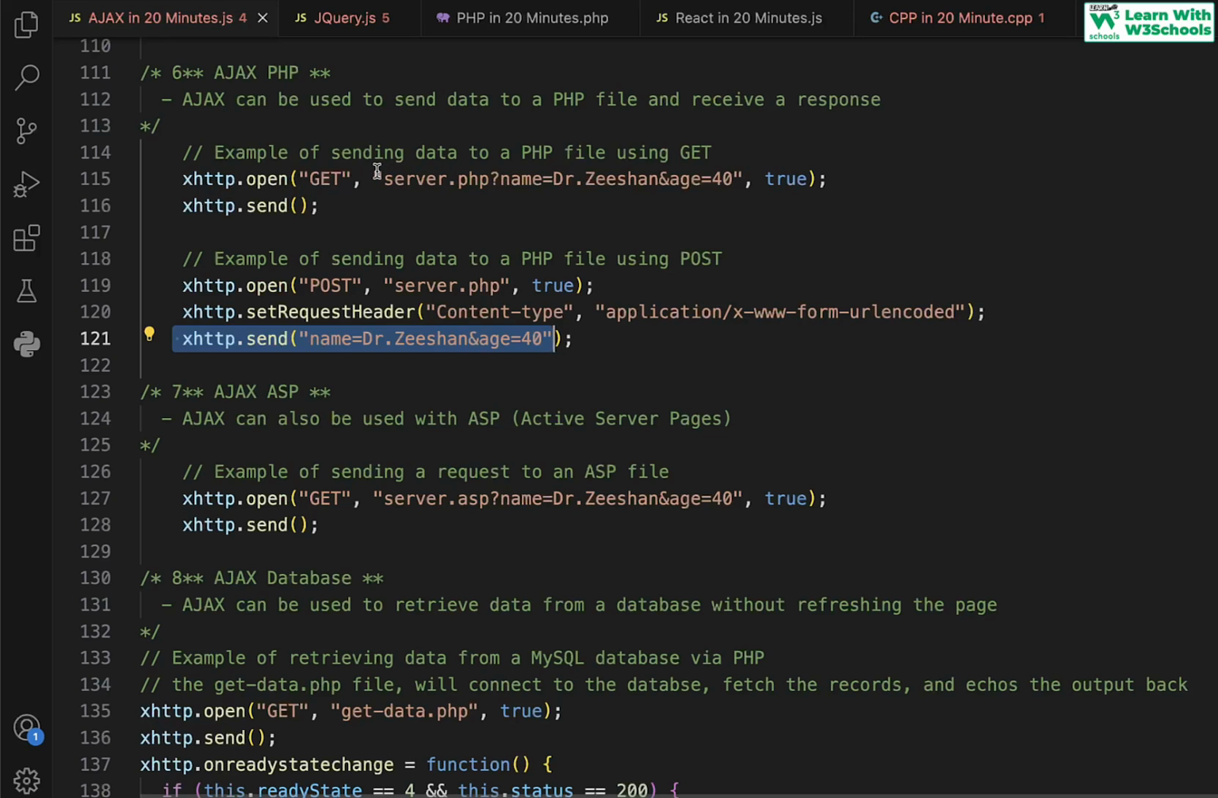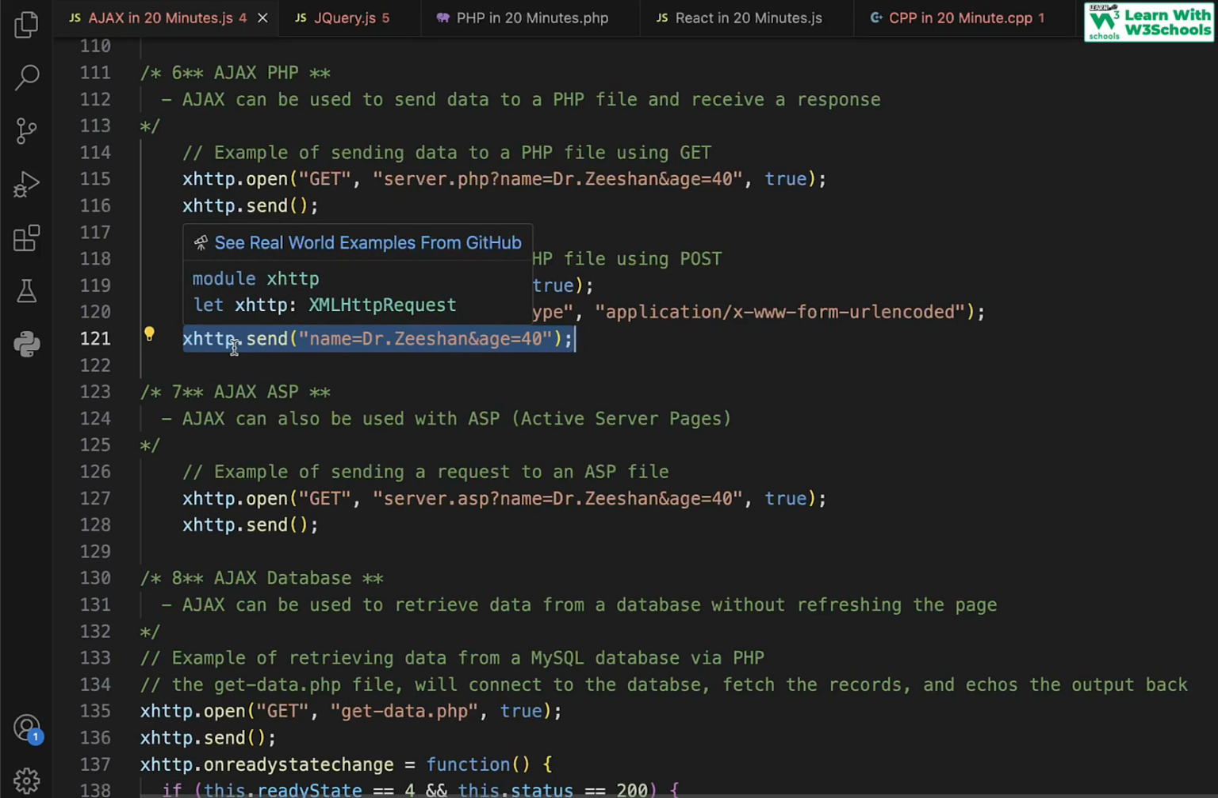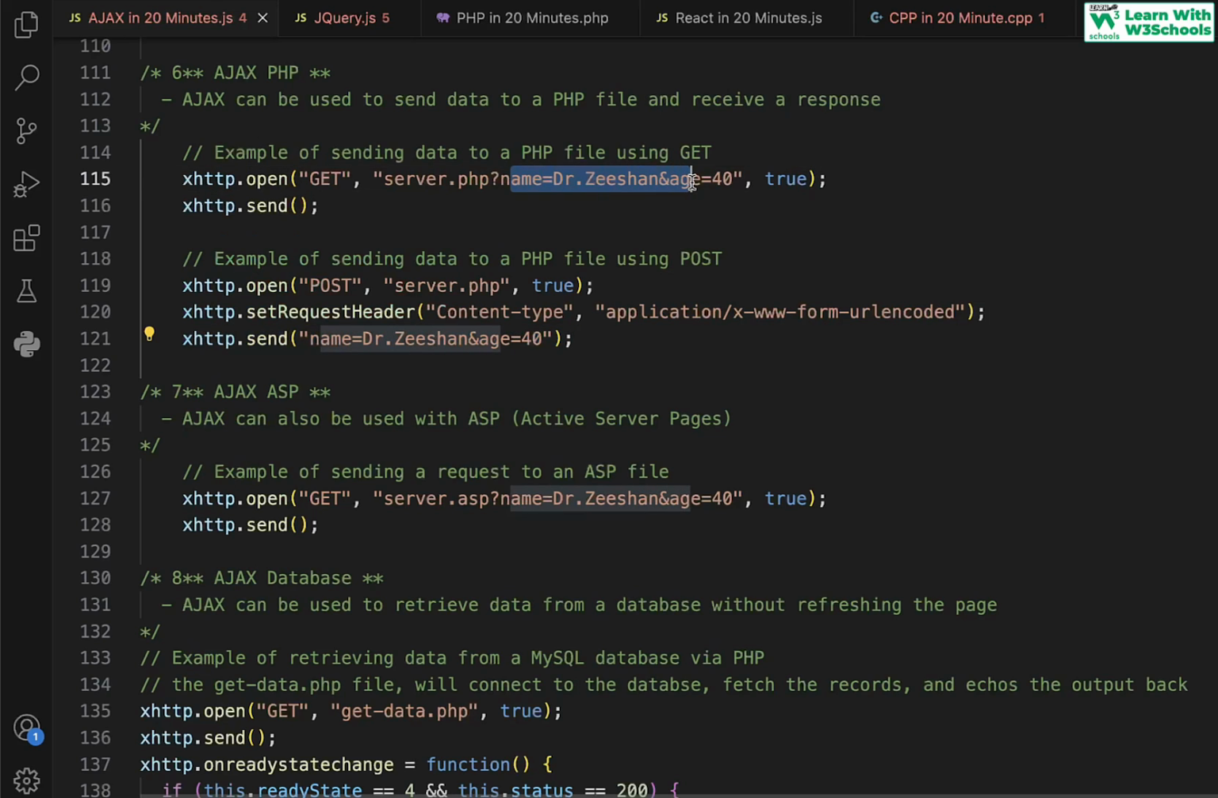So if you're sending it using GET, we send the information with the URL. If you're sending it with POST, you need to send it separately with a send request. So previously send had no arguments. Now we are sending it arguments. So depending on whether you want to use the GET method or POST method, this is how we send the data. If you're sending sensitive information, we always use a POST method and we define the content type and we use send to send the information. So it's hidden inside the packet of XHTTP rather than displayed publicly on the URL.